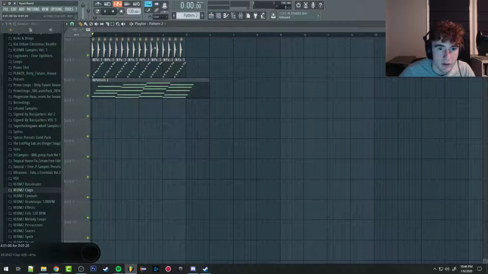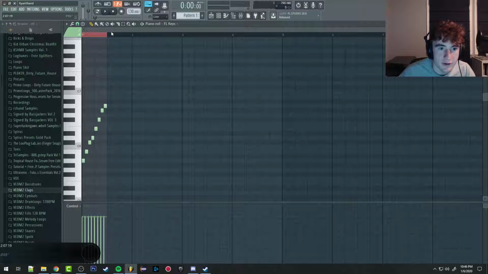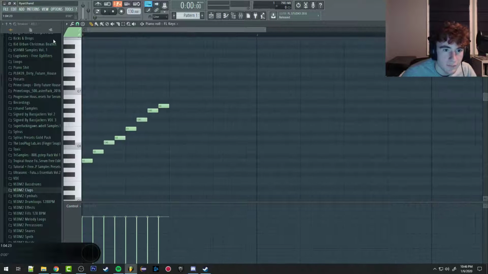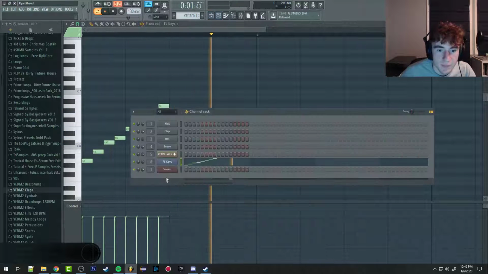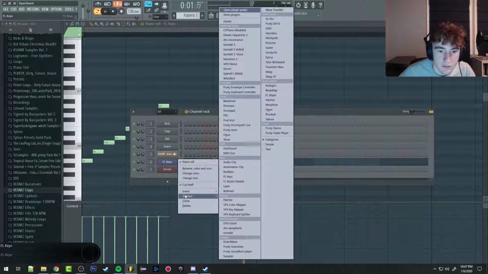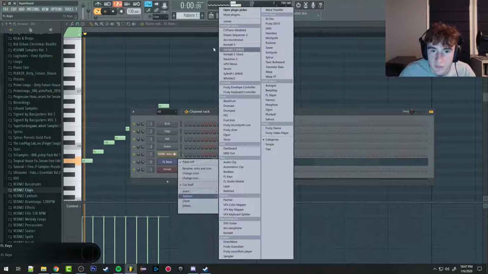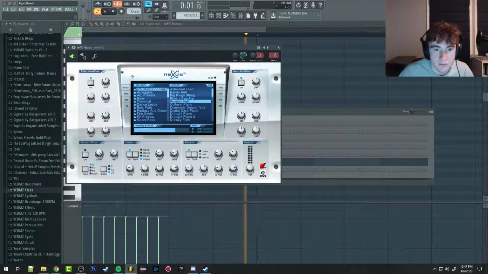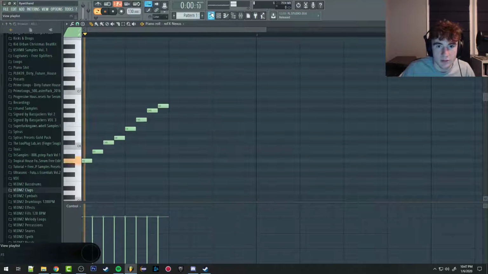Say I want to have this here. I want it to be a different sound. I don't like this piano. Say I want it to be a synth. I click Replace, and I can make it, say, Nexus. I have this bell.